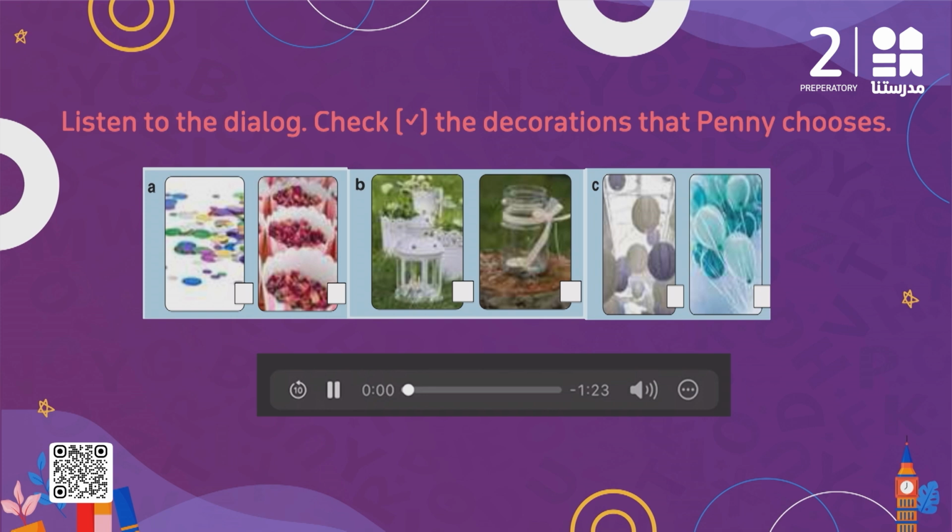Okay, so now after we have listened to the dialogue, let's see. So Penny did choose picture number 2. And for the garden here, she's using also picture number 2. And for the balloons, she'll be using the purple ones here. So it's picture number 1. Check your answers.